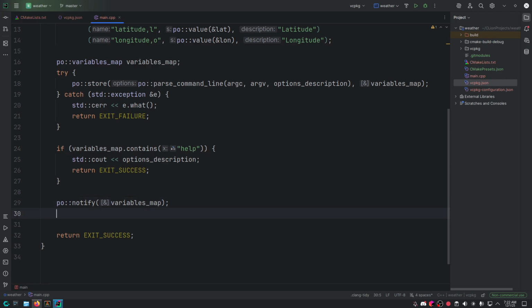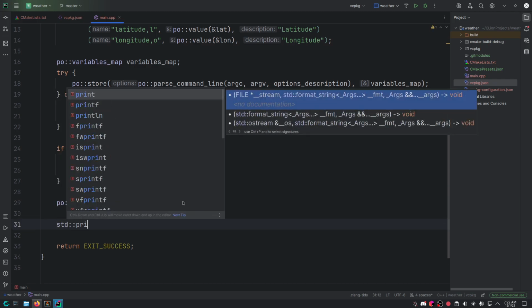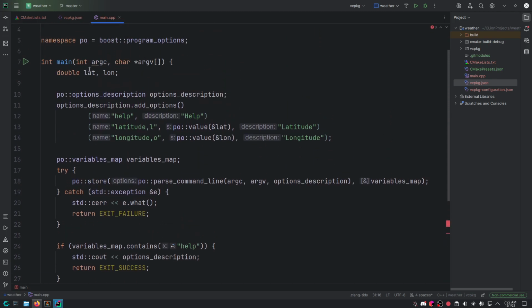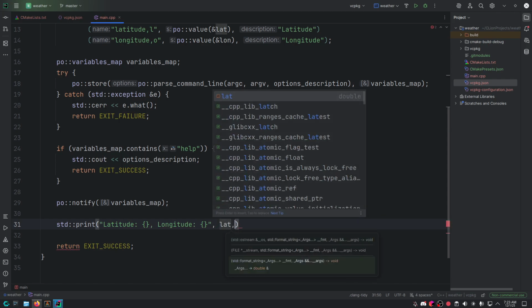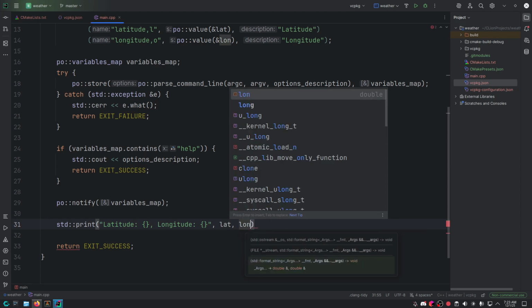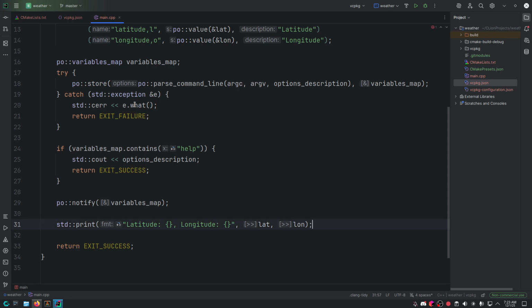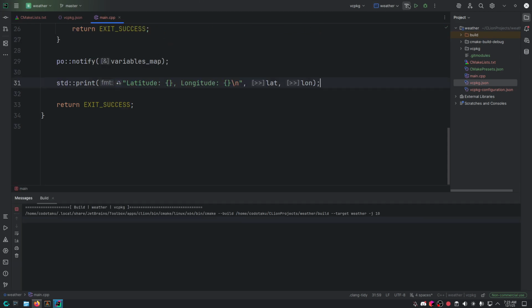At this point, if everything goes well, we could actually use the values that we got. So latitude, comma, longitude is this, comma, and here lat long, and there you go. Perfect.